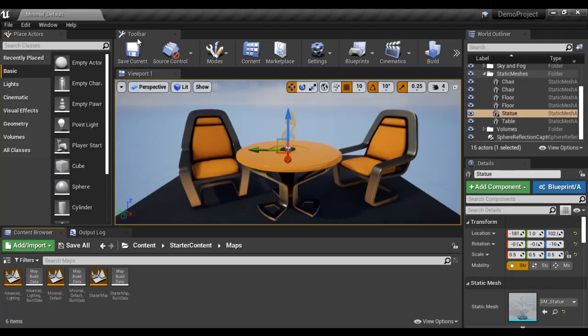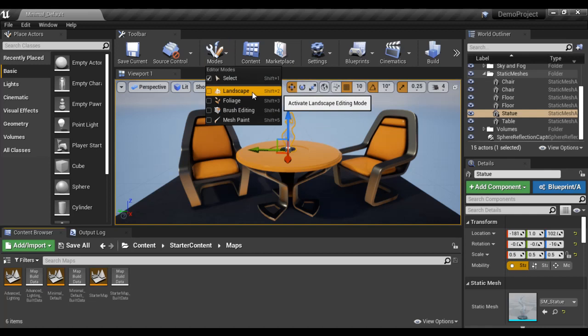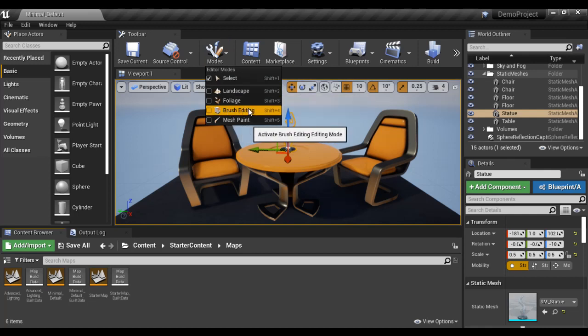If you go to toolbar, here we have modes drop down tool. Inside that we have different editor modes. We have select mode, landscape mode, foliage mode, brush editing mode, mesh paint mode. Select mode helps us to select the actors or place the actors. Landscape mode helps us to create the landscape or terrain, you can say, create open environment. Foliage mode helps us to place foliage on the landscape like grass, trees, rocks, etc.